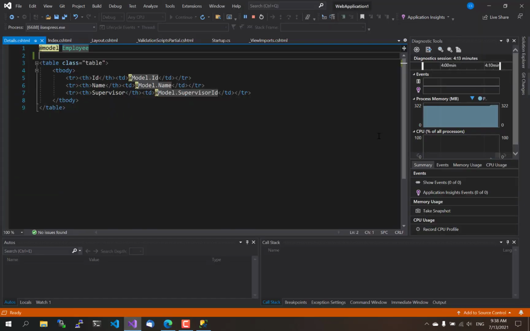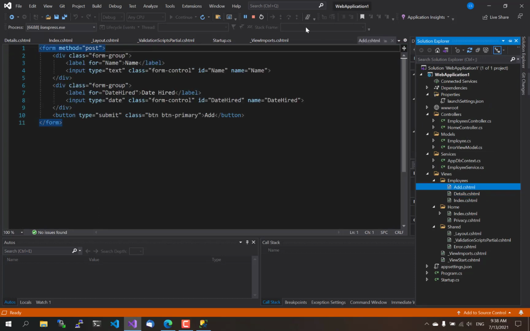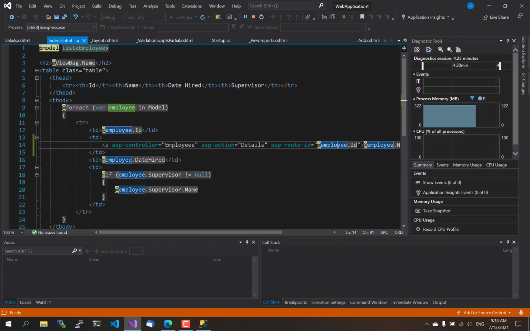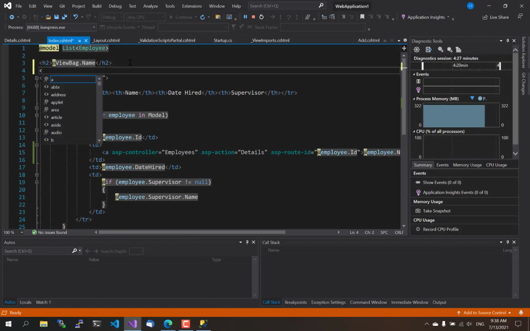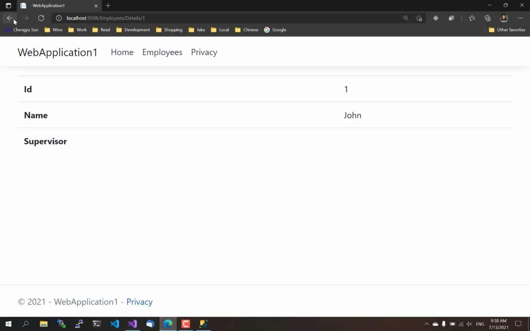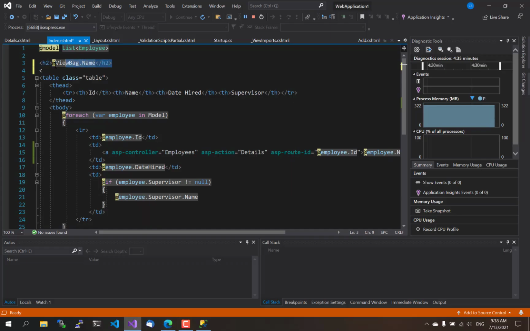Okay, and then we'll add a link to the add employee page, which should be, let's say, somewhere here. ViewBag name. What's ViewBag name? John. Okay, let's get rid of that too.